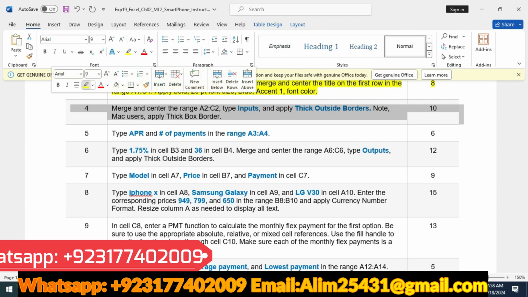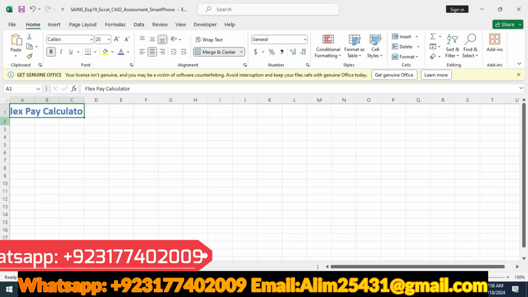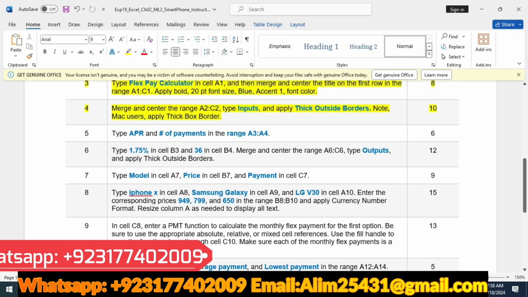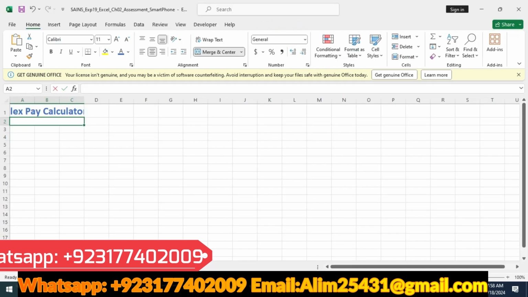Our fourth step is merge and center the range A2 to C2. A2 to C2, merge and center. And what to type? Inputs. So we will copy this and paste it as Inputs.